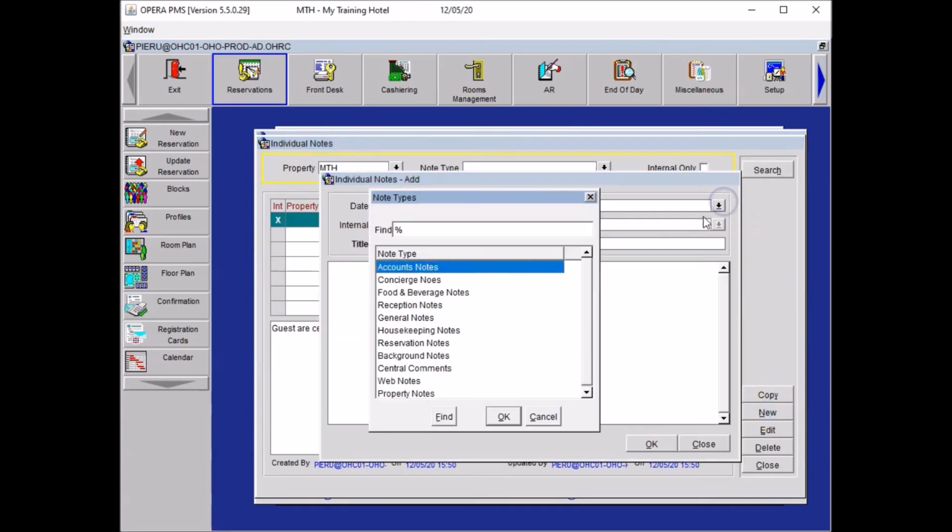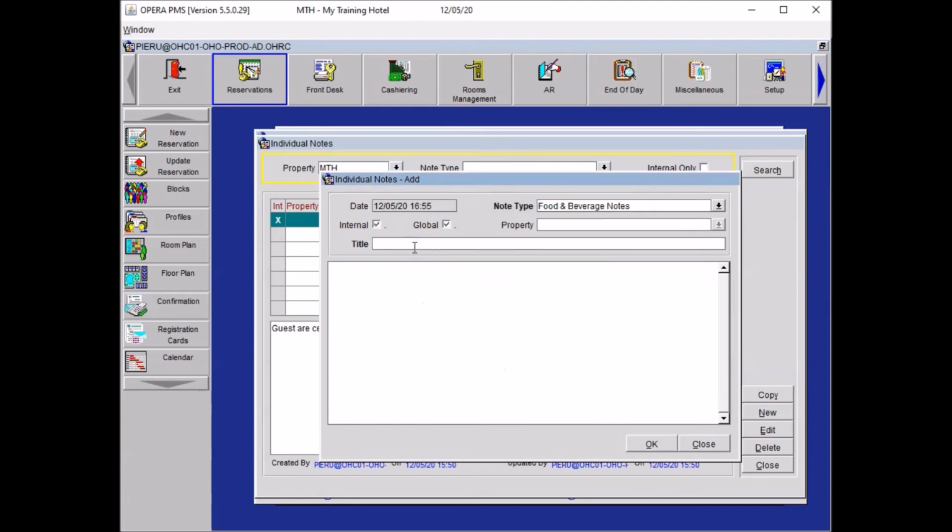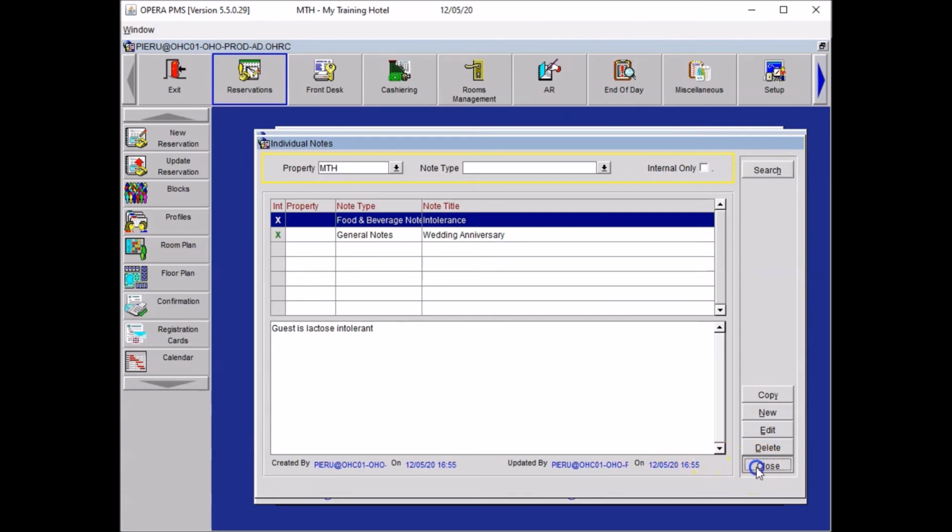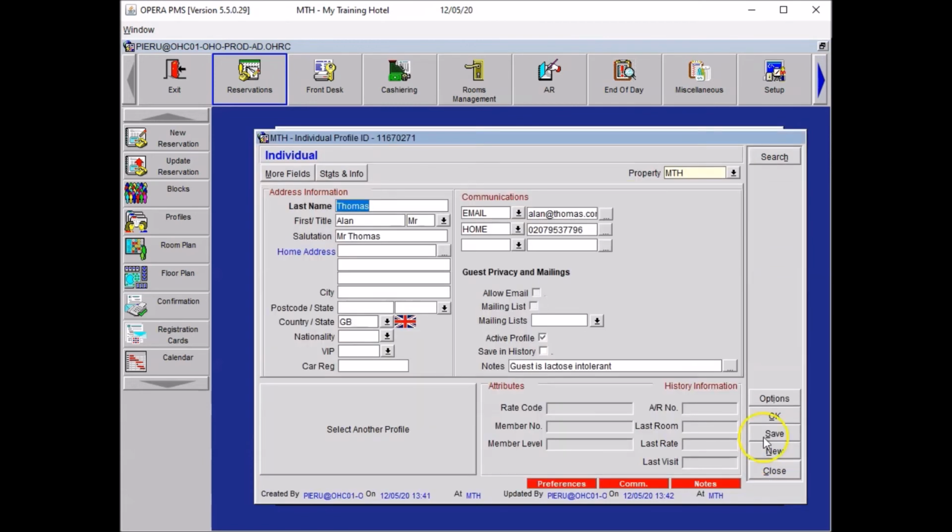You want to select the food and beverage department. Press OK. In title, you put intolerance. And I already copied the message, so I will paste it. Guest is lactose intolerant. If you type it in, don't forget to copy it by doing Ctrl+C, as we will paste it into a trace. Press OK. Close your individual notes panel.